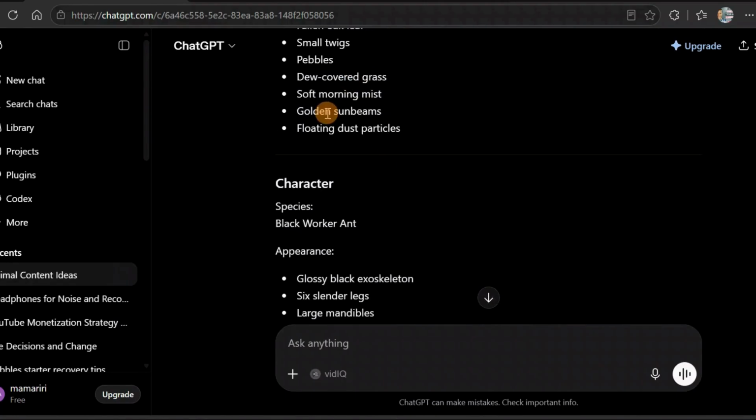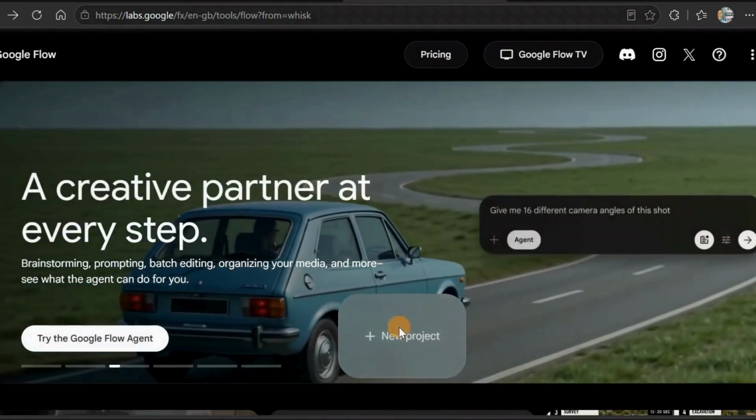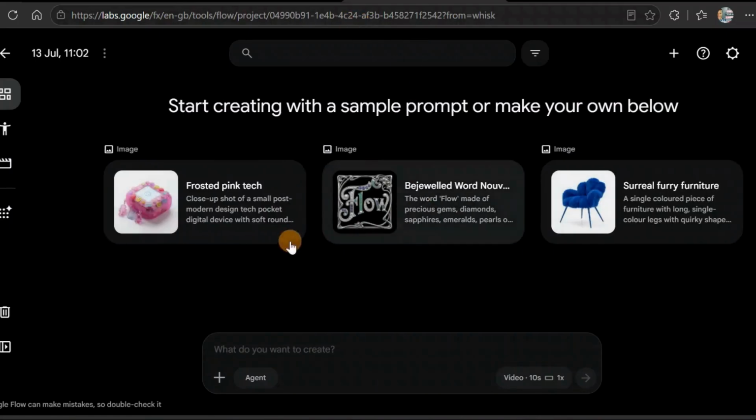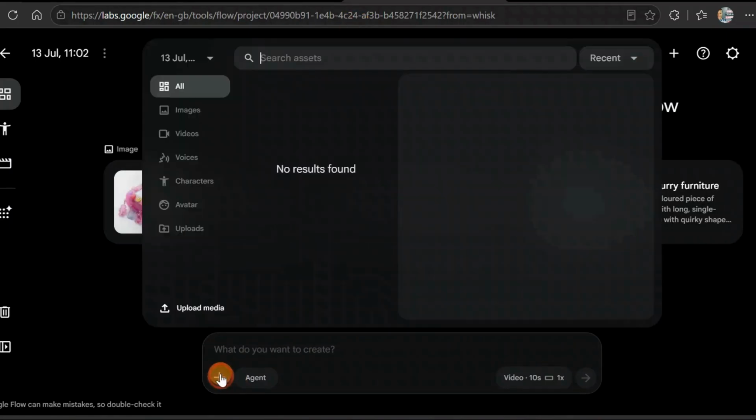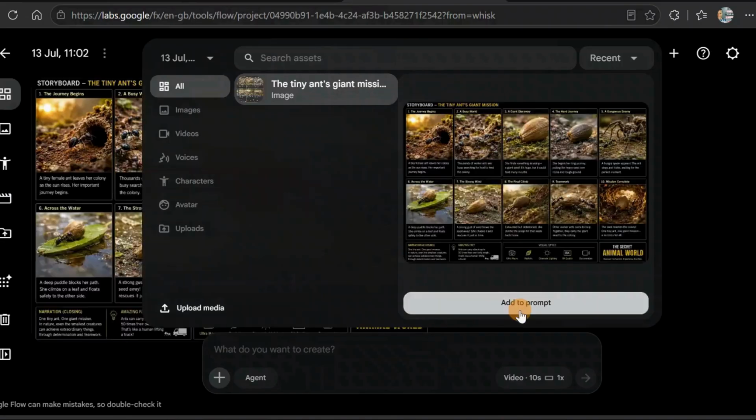Then after that, we can just go to Google Flow. In Google Flow, you click on new project. Then we come here to the plus sign and upload the media. We're going to get the image that we just downloaded from ChatGPT. When the image is ready, you just click on add to the prompt, and then here we're going to add the prompt.